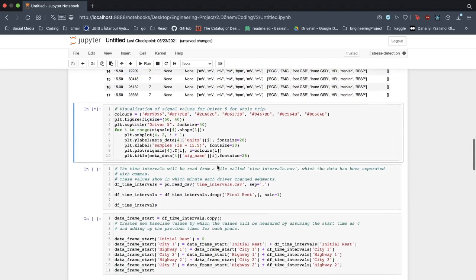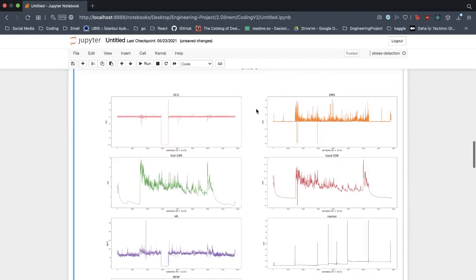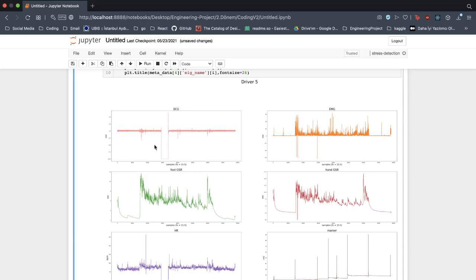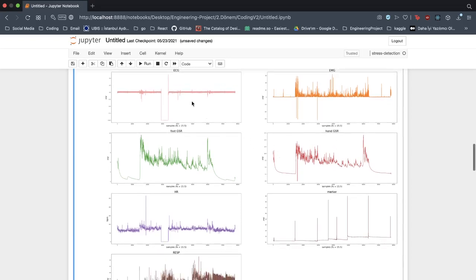These code cells are used for the visualization of the signals, like the whole drive phases of driver 5 that has been drawn. This shows the full set of the signals.